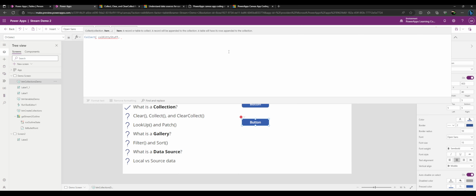So again, if you remember when we were talking about the update context function, and we talked about the idea of addressing a table instead of a variable directly, well, a collection is a collection of tables. Excuse me, is a collection of records. It's a table of records. And right now we're defining a record in that table, with col kitty stuff being the table, and this being the first record of the table.